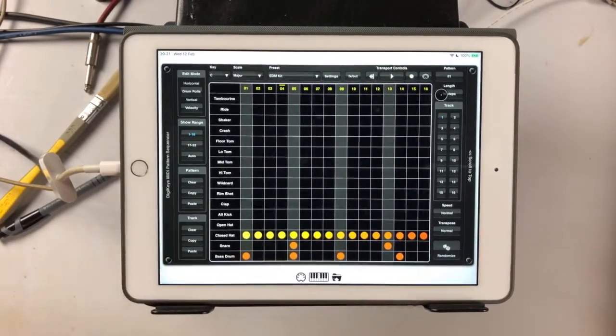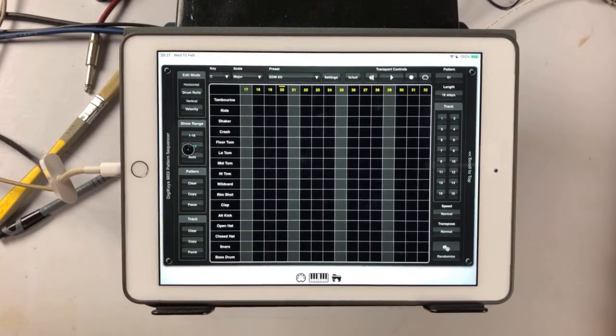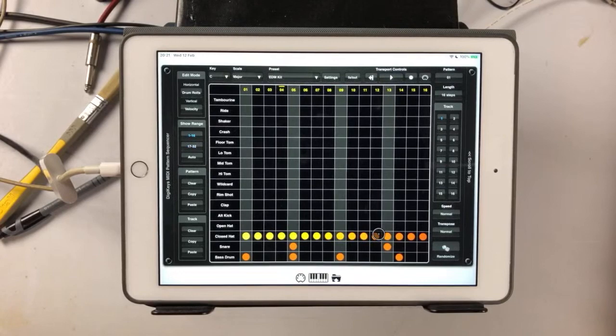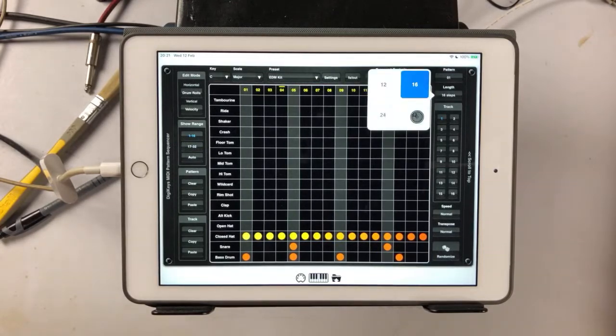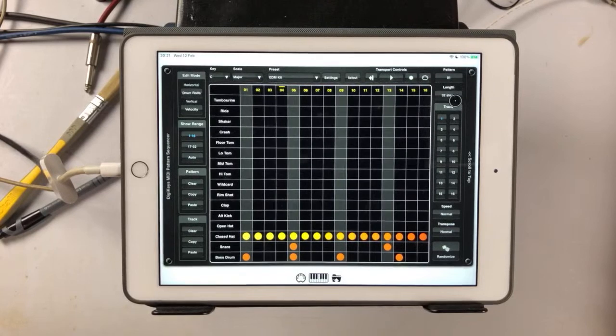Okay. Let's say we want to have our 2 bars. So if we look in here where it says show range, 32, 17 to 32 is obviously going to be empty. I've just recorded those 4 bars. Now I could, if I wanted to, set this to 32 here like this. That's where you set the length. And then go 17 to 32 and draw them all in.